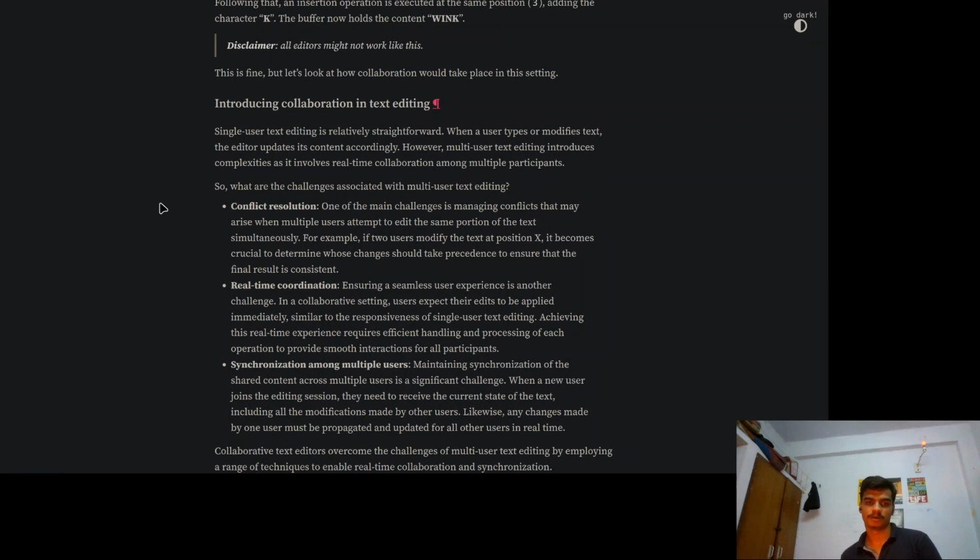What are the challenges associated with multi-user text editing? Conflict resolution is one of the main challenges. In collaborative settings, users expect the edits to be applied immediately, similar to the responsiveness of single-user text editing. Achieving this real-time experience requires efficient handling and processing of each of the operations to provide smooth interactions for all participants.